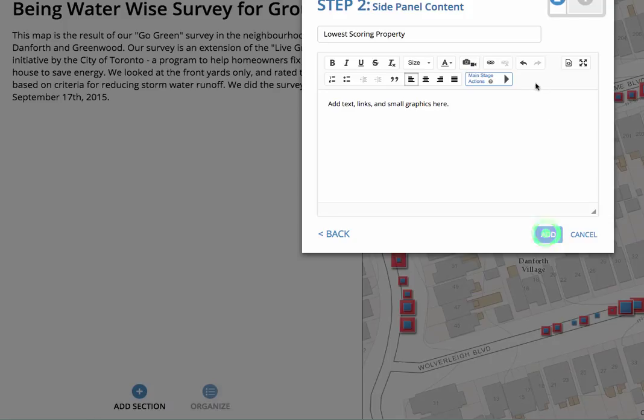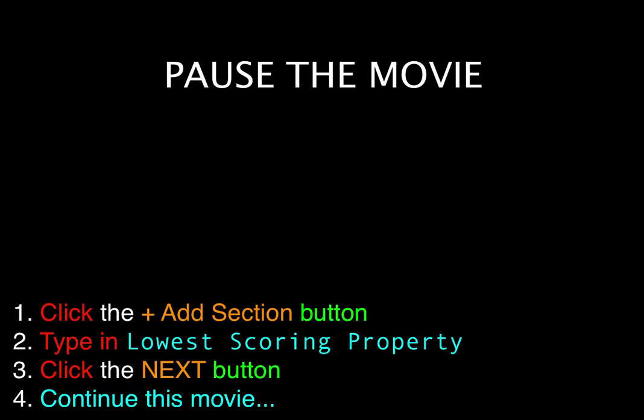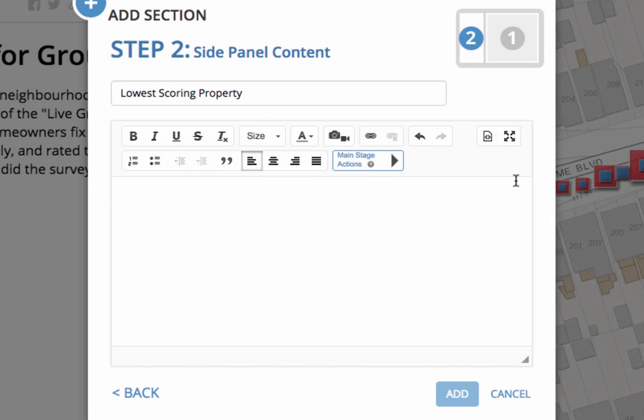Click on Next. And now we need to do a bit of typing for this first one, but then we'll copy and paste what we type for our other 2, so we save a lot of time. So first off, let's start with the address of our lowest scoring property. So I am being Team A right now.